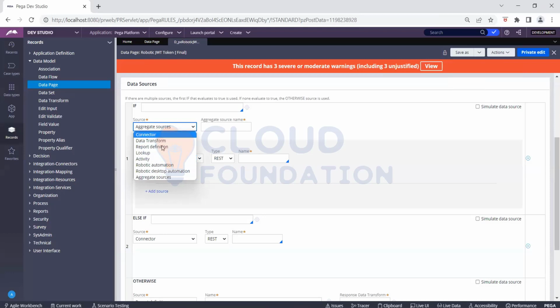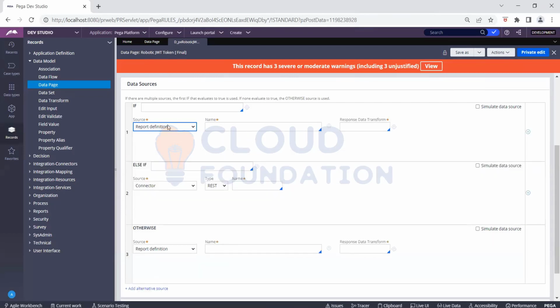You understand, right? What are the sources of data here? In report definition, we have name, which is the name of the report definition, and response data transform. I think the response data transform is like this: whenever you invoke a normal general report definition, that report definition data will be present on the pyReportContentPage. One page will be found in the clipboard called pyReportContentPage. I think you need to map the data from that page to your data page here in the response. That is what I'm thinking, but I never saw this option.